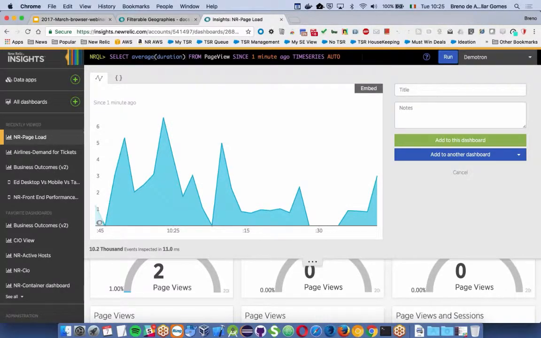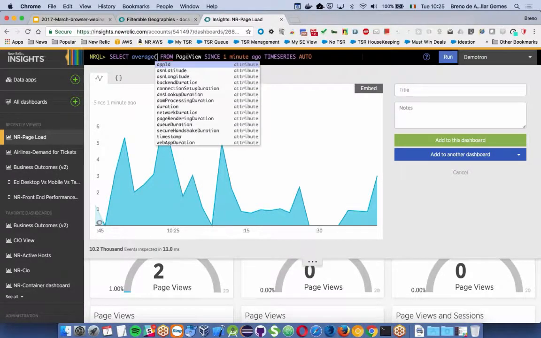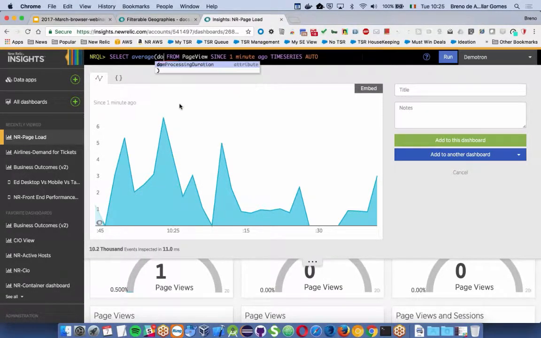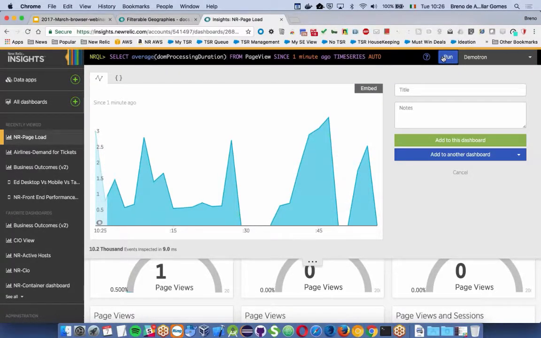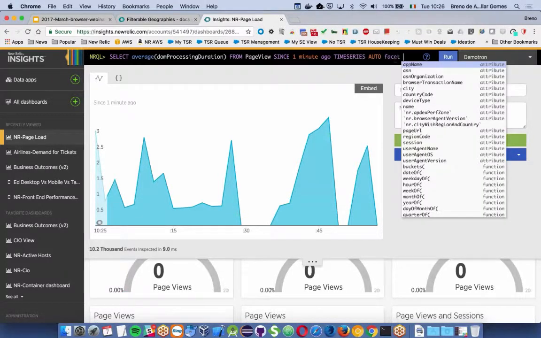And now we can do something like the DOM processing, for instance. That's a huge impact. And we can analyze what the user experience looks like from this perspective. Or even better, we can do something like this and group by. That's a facet in insights terms.